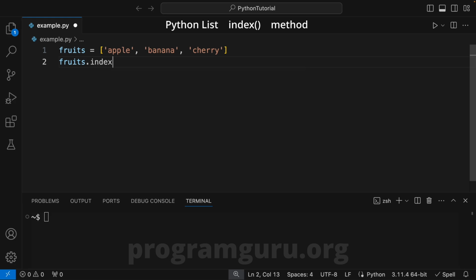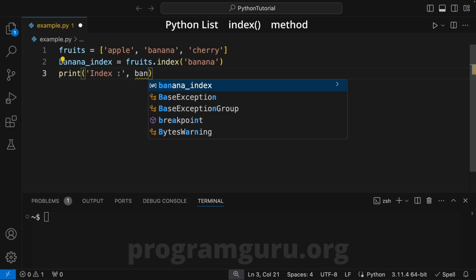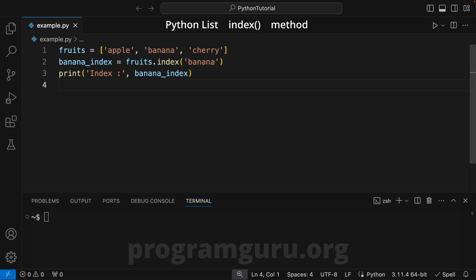Consider that we have to find the index of banana item in the fruits list. Call index method on the fruits list and pass the banana item as argument. Print the index value to the output. The index method returns the index of banana item, which is 1.